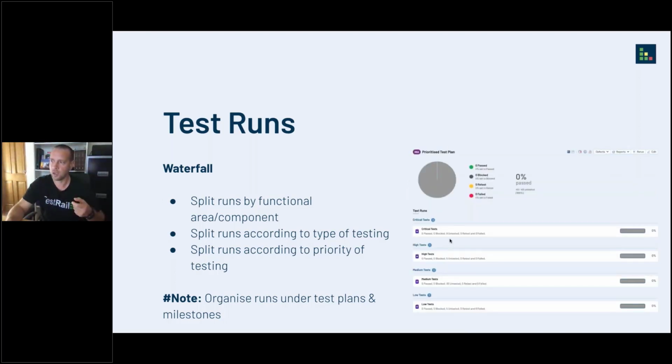You could also, instead of having all of your tests inside a single run sorted by priority, create a plan and a run for each level of priority. I probably wouldn't do this, to be honest, but this is just to demonstrate that TestRail is very flexible about how you organize and manage your testing.